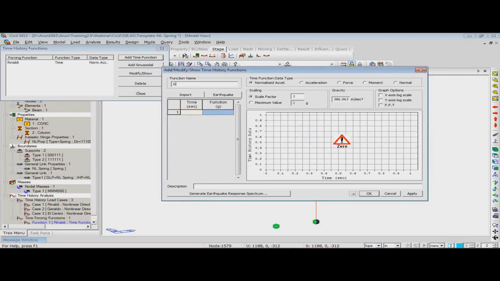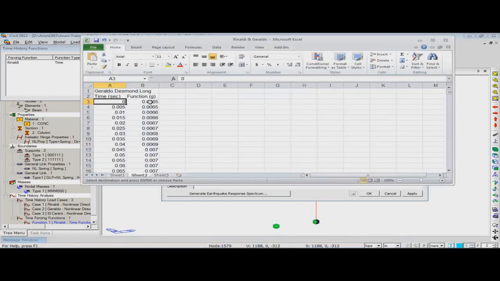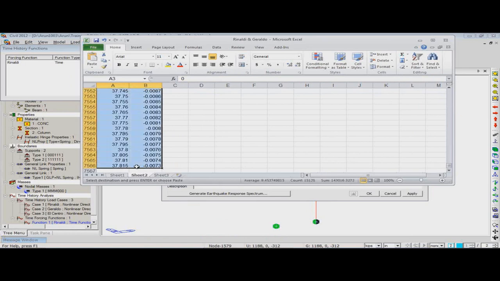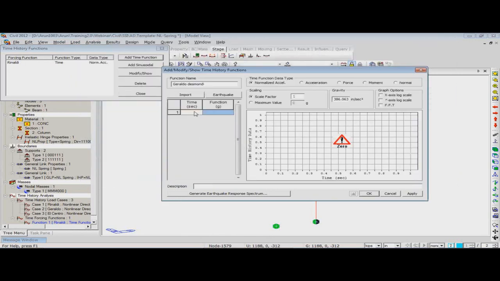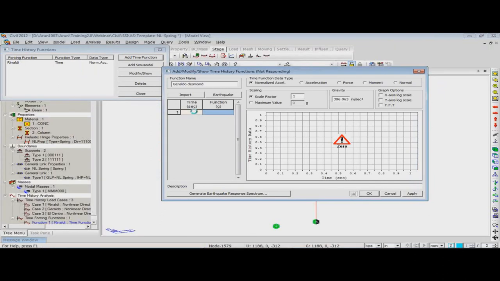Then I'll also add the record for Giraldo, Desmond, to the next sheet. I'll go right to the bottom of this, press shift, select this, copy this, and come here and paste. And again, it will take a couple of seconds to generate the graph.